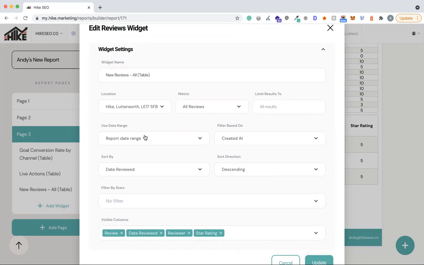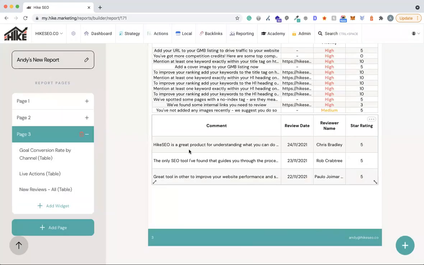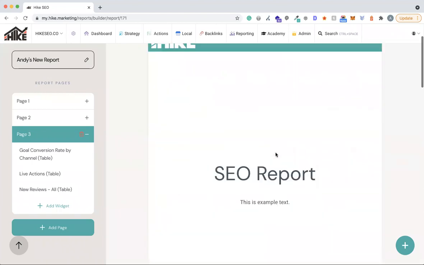If you wanted it to be all reviews over all time, you'd select all date, or you can set a custom date range, right? And then you can filter, you can sort by, you can filter by stars as well if you want to get really granular. And then that's the visible columns. So let's have a look here. There you go. So you see the new reviews being pulled through there. That's over the last, what's the date range?